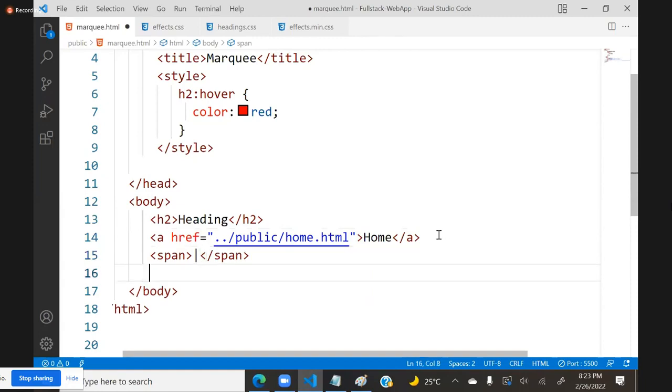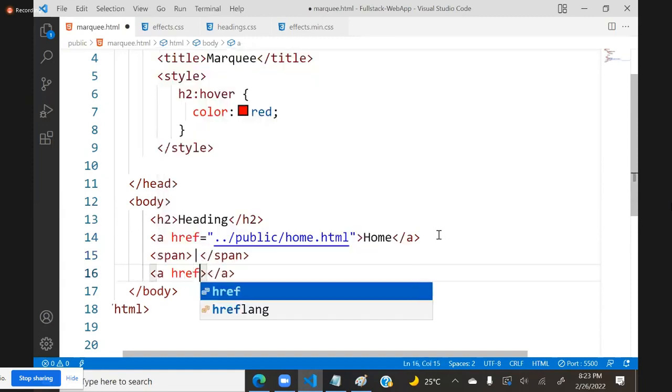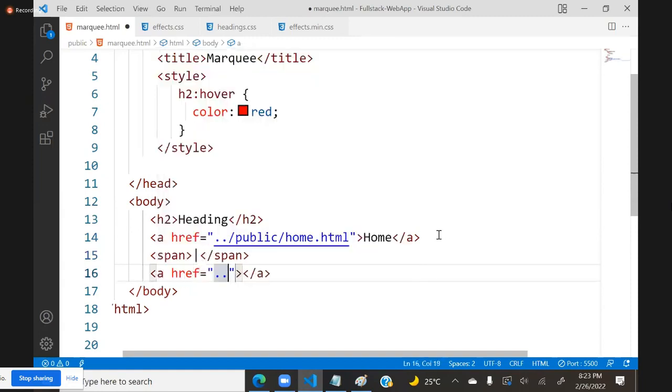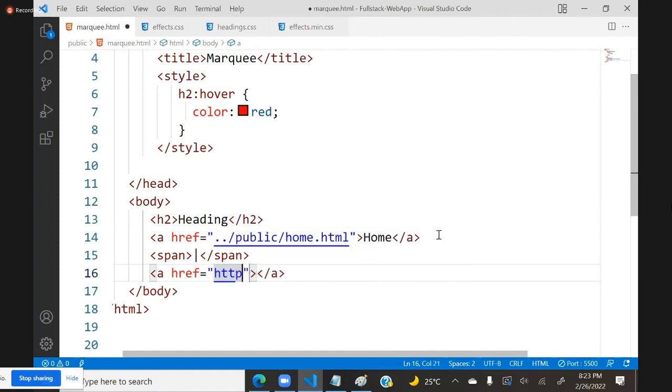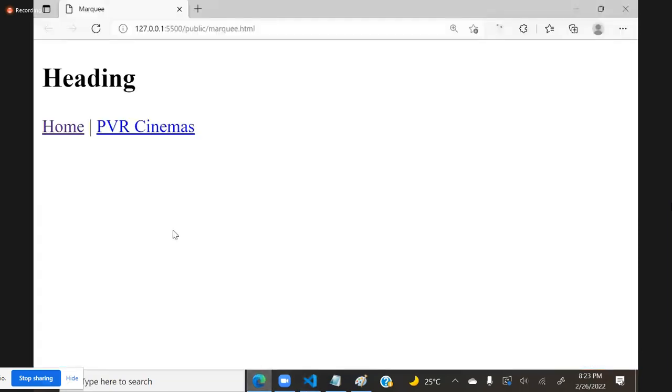I have another link, href equal to http colon slash slash pvrcinemas.com, and say PVR Cinemas. Like this I define. Now, very important, the appearance will be like this. This is visited, this is not visited. And on mouse over here, the color is changing.